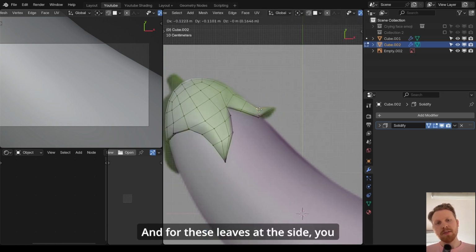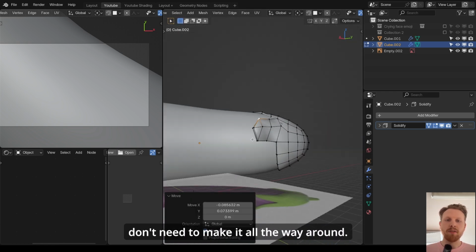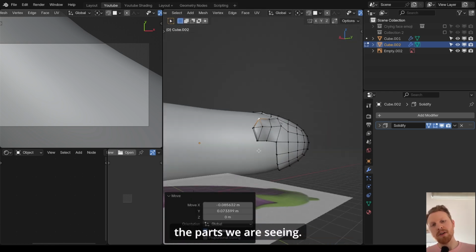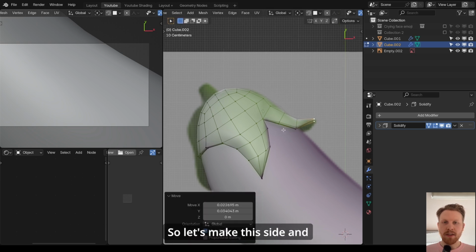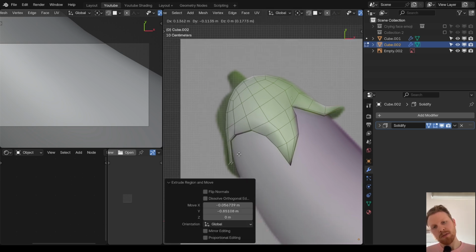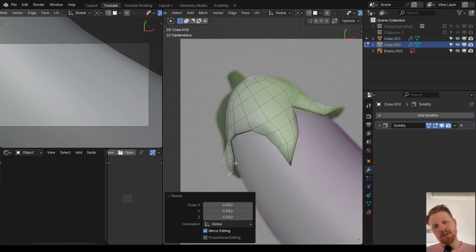And for these leaves at the side, you don't need to make it all the way around. We just need to make the parts we are seeing. So let's make this side and let's do it for this one too. Let's scale it out a little bit like this. I think that looks okay.